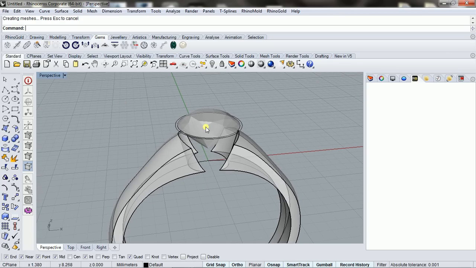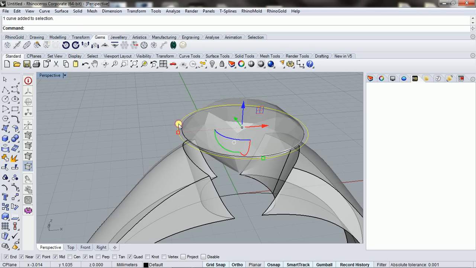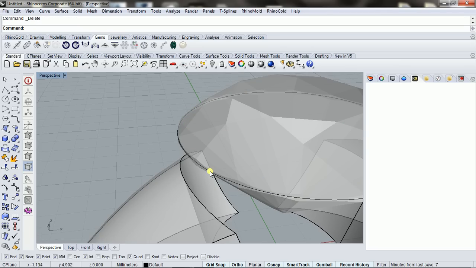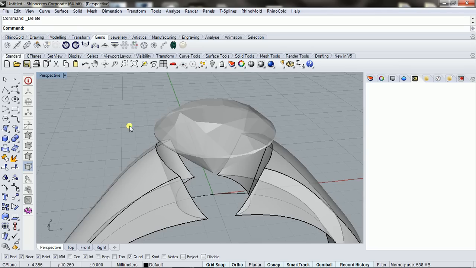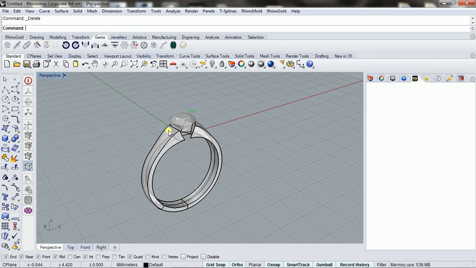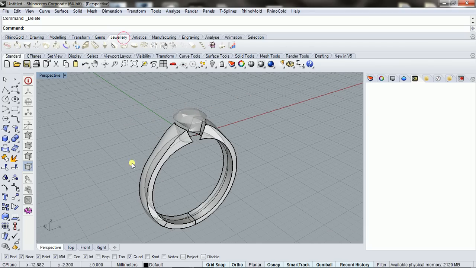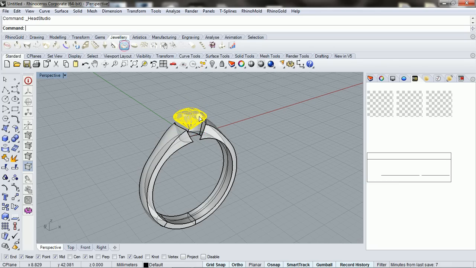So I'm going to use this gem. Okay, I think I'm done with this. Let me delete this. And then now I'm going to my jewelry. I'm coming here to the hair studio again to use this. I'll select this and select the hex studio.